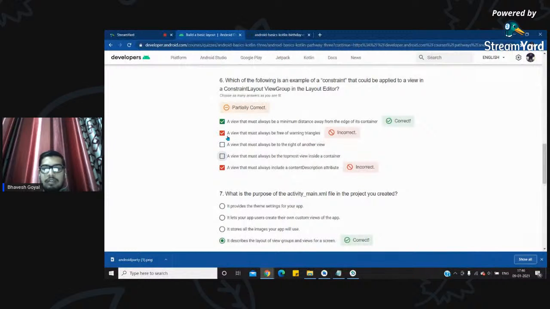We have this correct. So ACD of 6, ACD. Okay, so D will be correct. We have not marked this answer, a view that must always be to the right of another view. This should not be a necessary condition, because as we have seen, our app was working with these yellow triangles. We have marked this wrong, so don't worry about that.